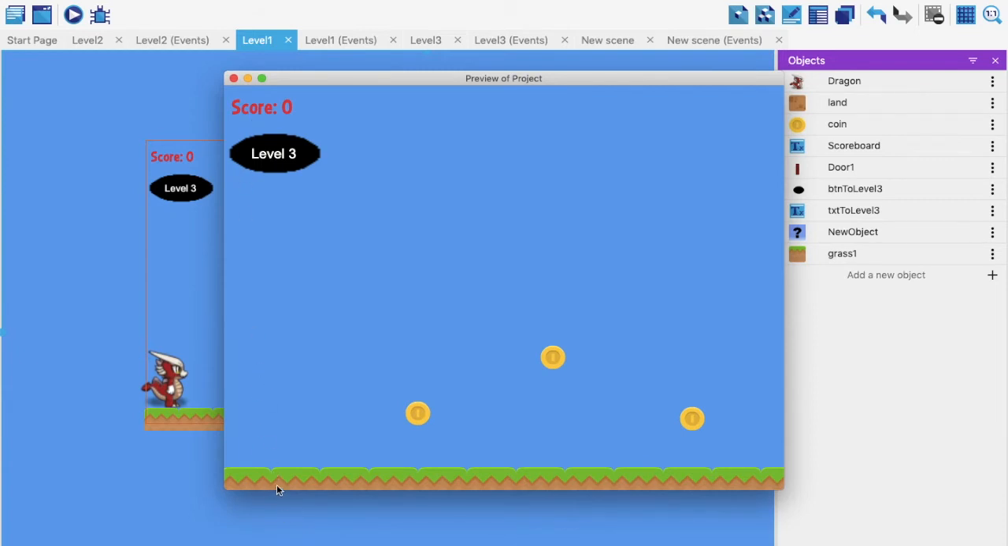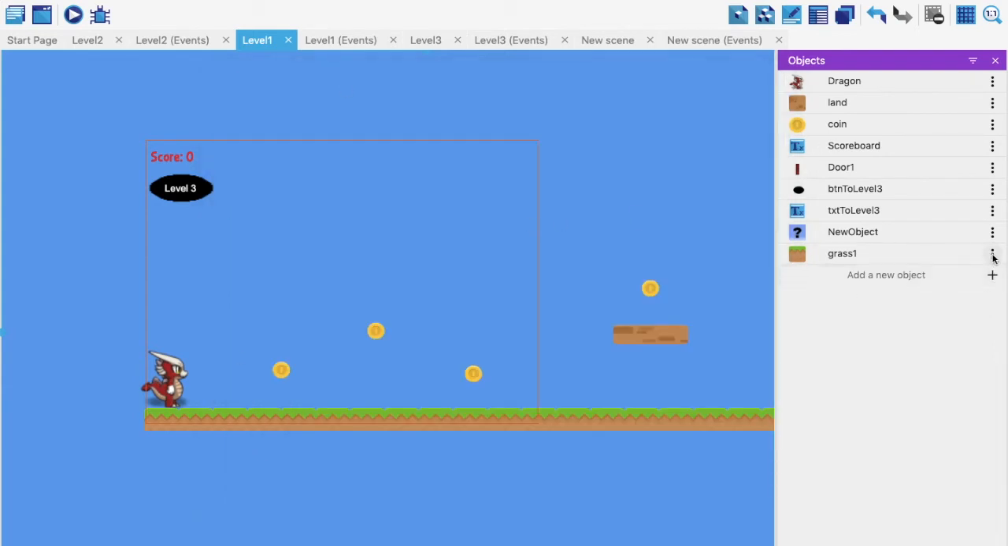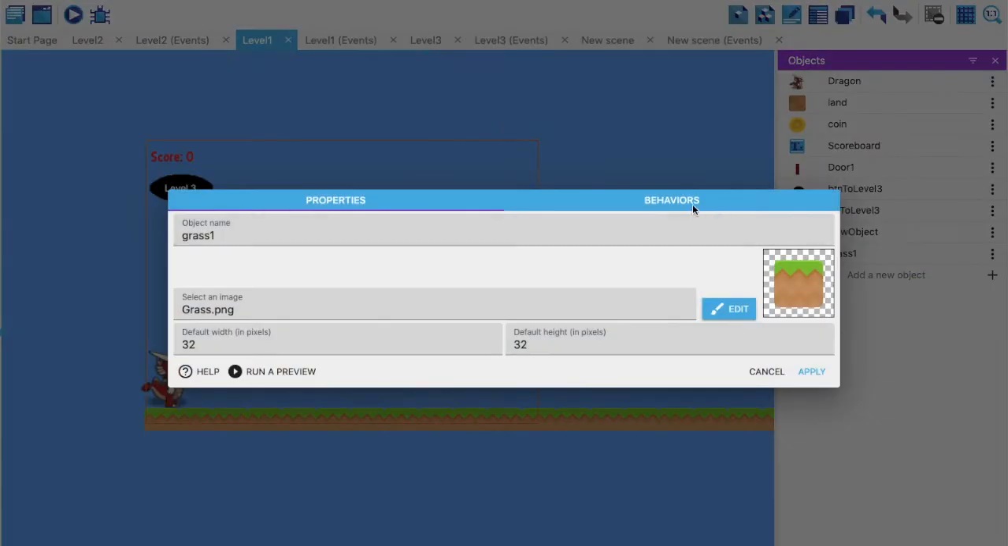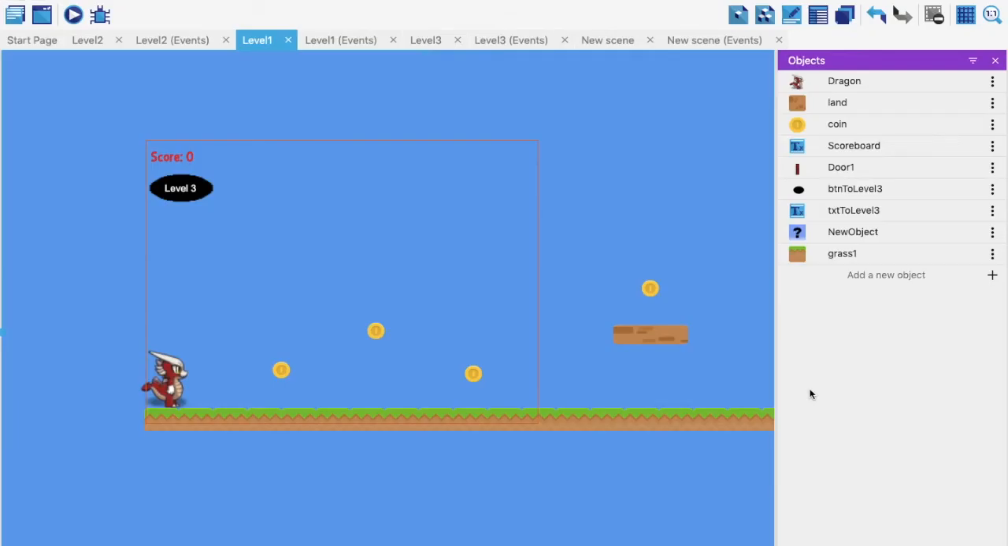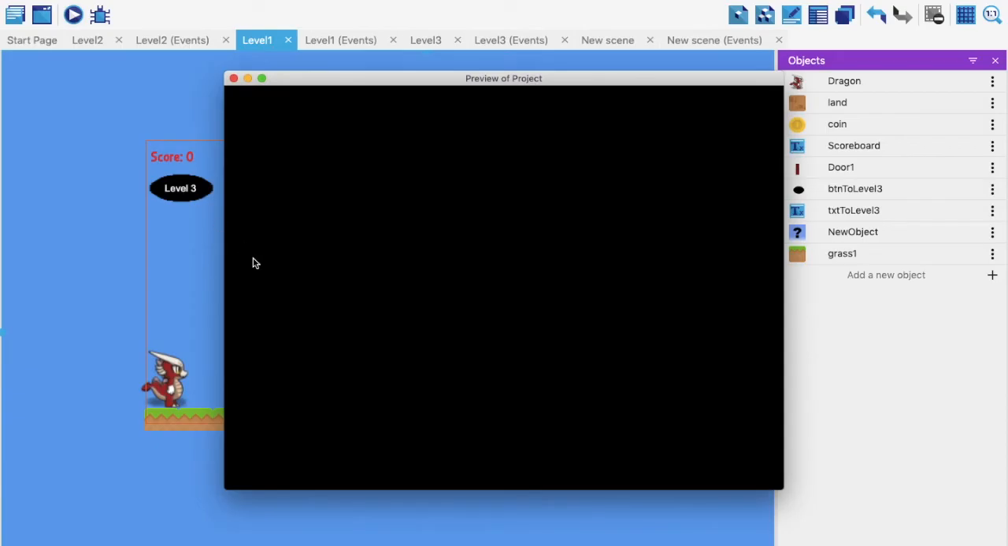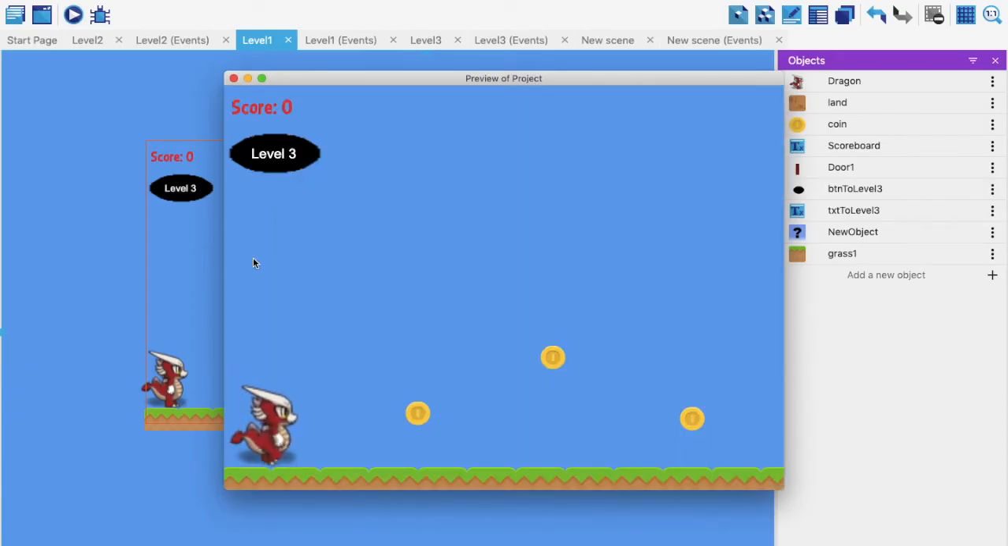Oh, I forgot to make this a platform object, and that's why if you see, the sprite fell down. So let's go back and edit this object. Go to behavior, add behavior, and make it a platform and apply. Let's preview it. So there we are, and we are collecting the coins. The score is increasing, the sound effect is working. But what? I mean, the character went ahead, but I am unable to see the character and I really don't know what's happening over there.